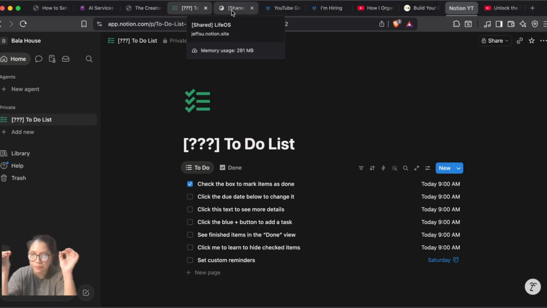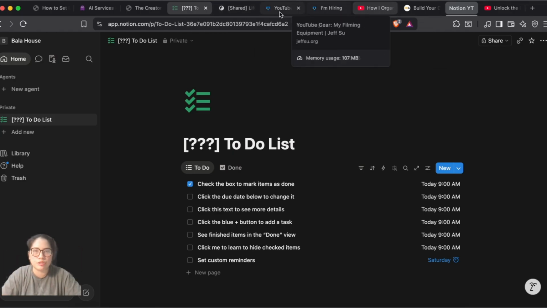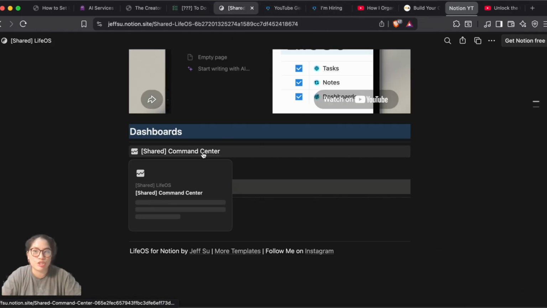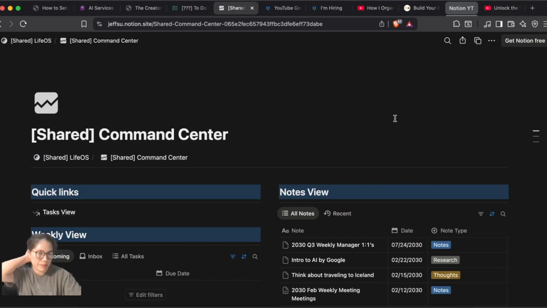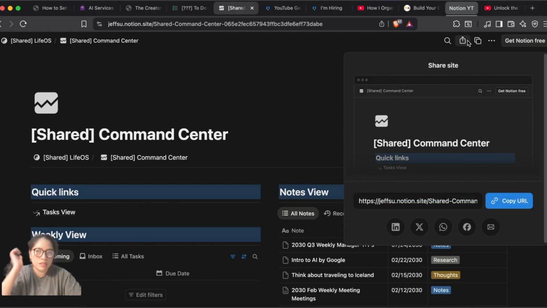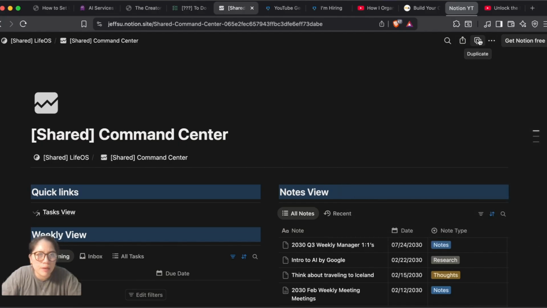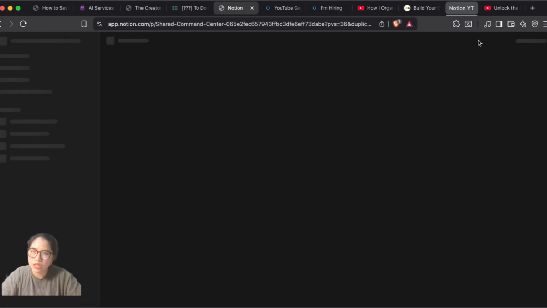Okay, in order to build these systems, what should I do first? I think I'm going to do something very similar to what he has, which is that shared command center. So this is his command center. You have quick links, weekly view, notes view. Copy URL, share site. Well, how do I just make a duplicate?